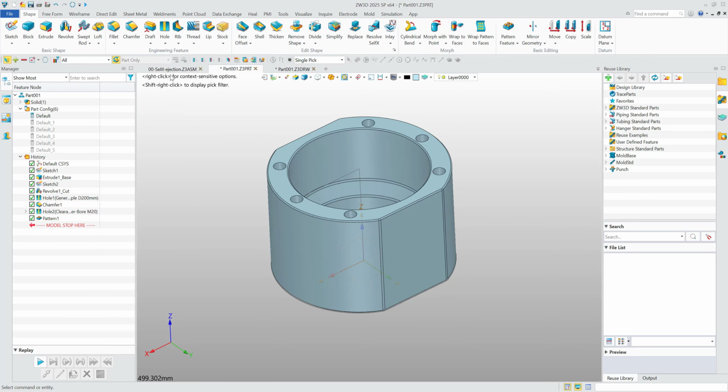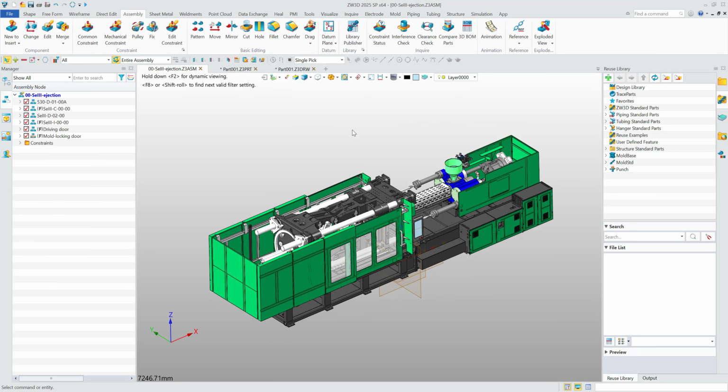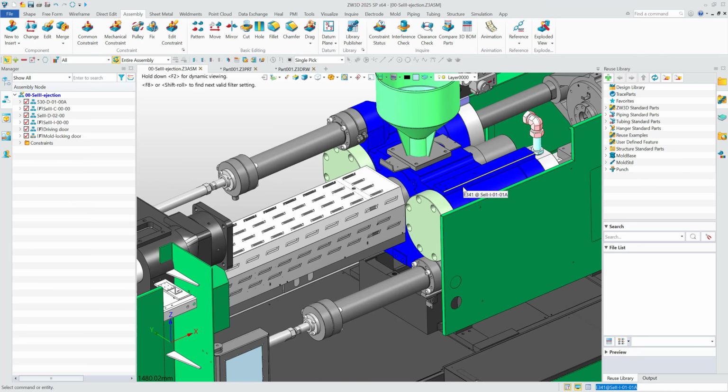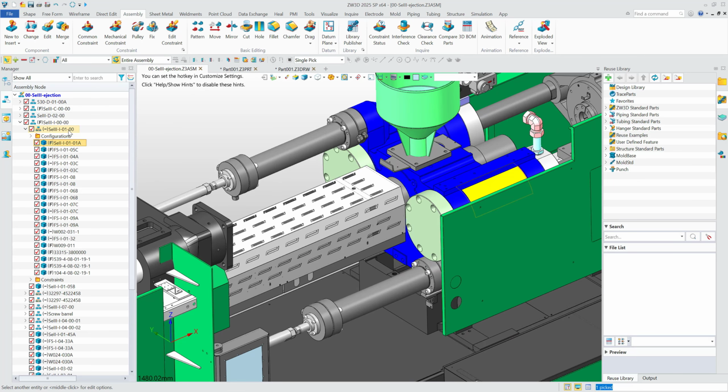Once the part design is finished, the next step is to position it in the assembly. For example, let's open a subassembly here and insert the part we just designed.